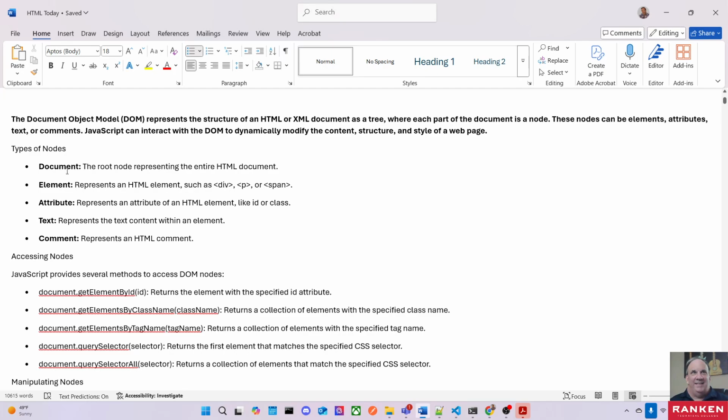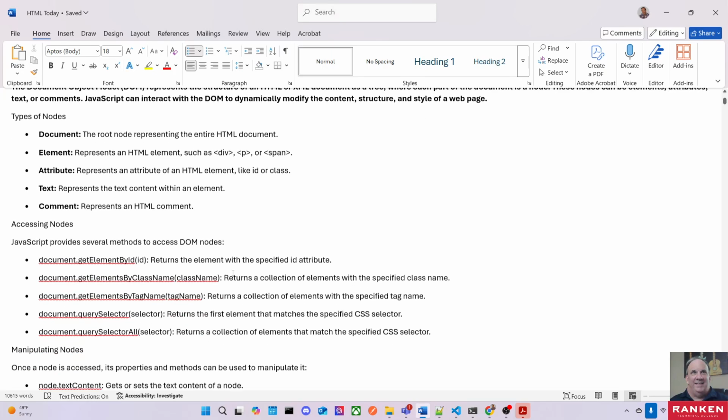So, different types of nodes. You have the document node, which is the root node representing the entire HTML document. You have elements representing an HTML element, such as a div, paragraph, or span tag. Attributes represent the attribute of an HTML element, like ID or class, or href on an A tag. Text represents the text content within an element. And then comment represents an HTML comment.